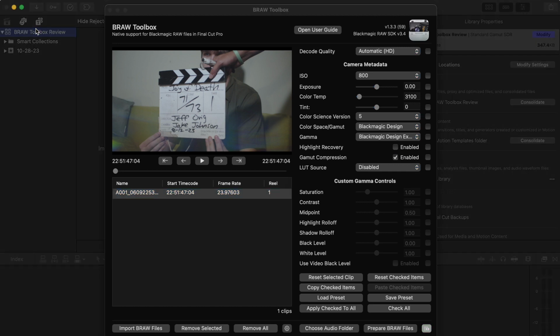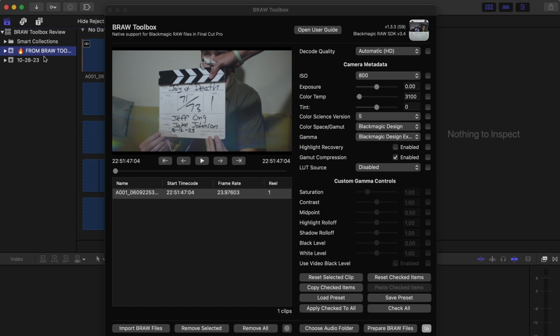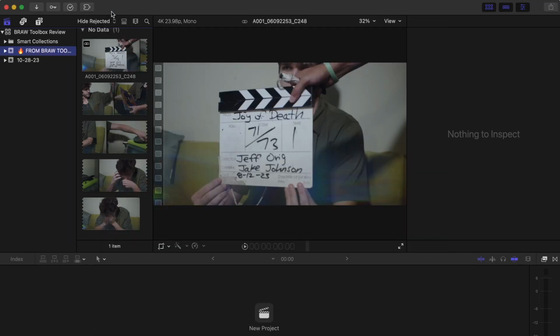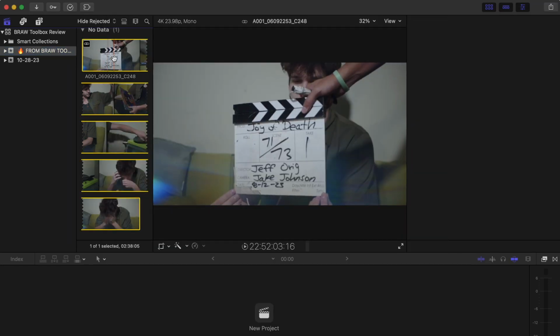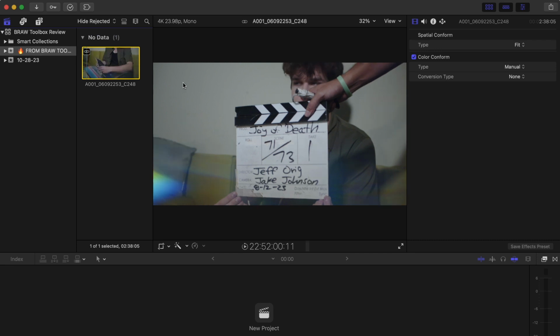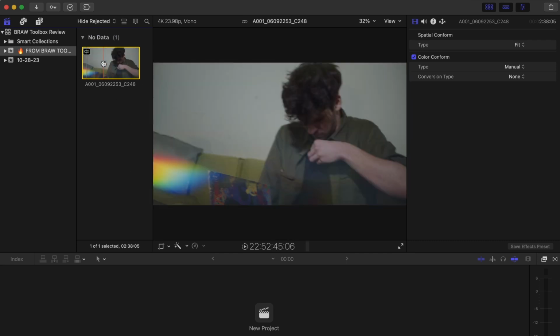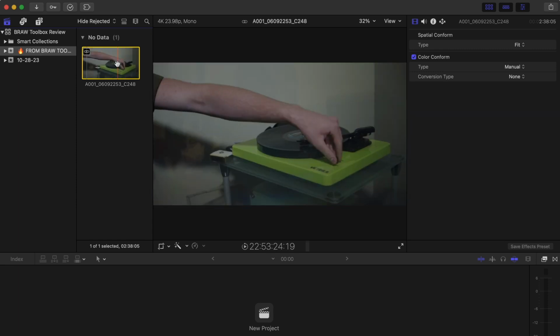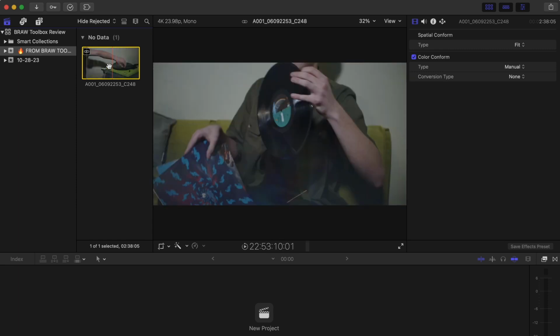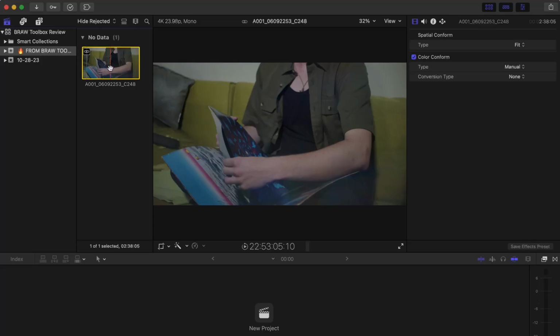It's doing its thing, it creates a new event, and it's done whatever it needs to do. And now you can close this if you're done importing. And then we can see what we've got going on here. I just press Shift Z to shrink that down. And now we are looking at BRAW in a Final Cut 10 project. This is awesome. That's fantastic.